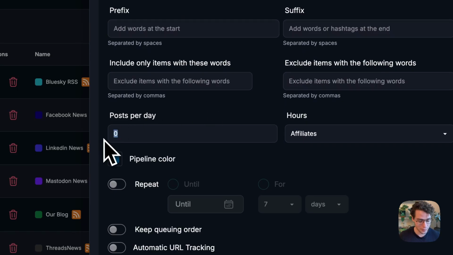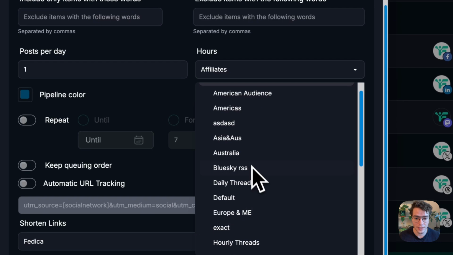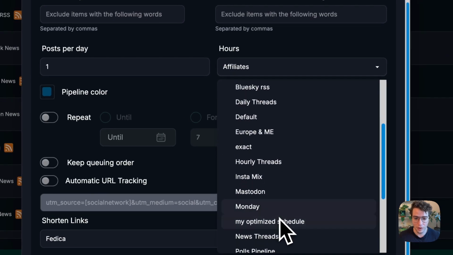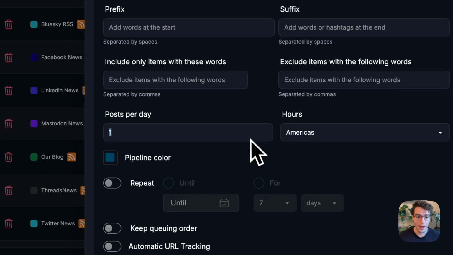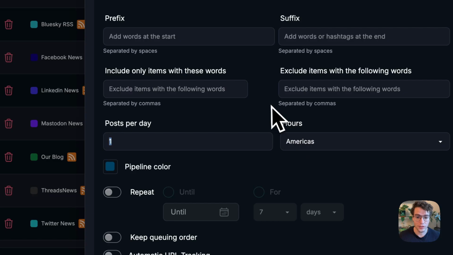So you can pick the posts per day. Let's do maybe 1 post per day for this, and then you can set up an hour schedule as well, which we have another video on. And this just lets you pick the day, optimize for different regions of the world, optimize for your followers. So let's just pick the Americas here. And that way we know it's going to go out when our American audience is online.